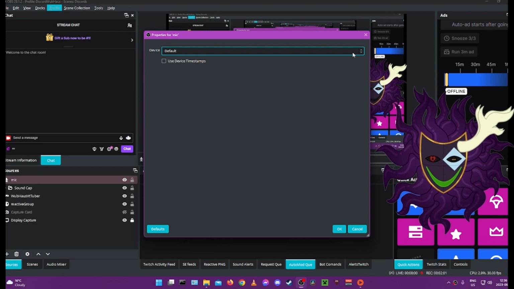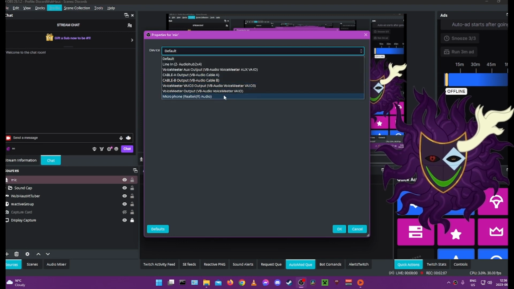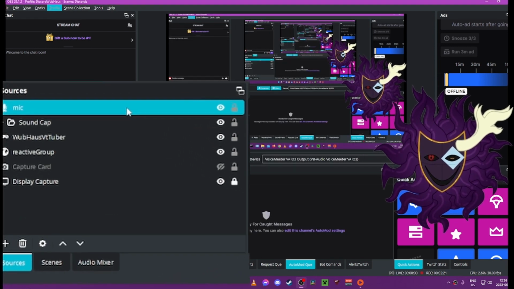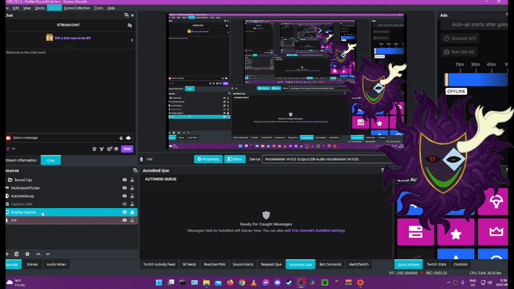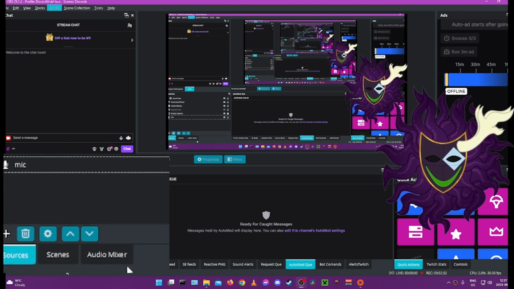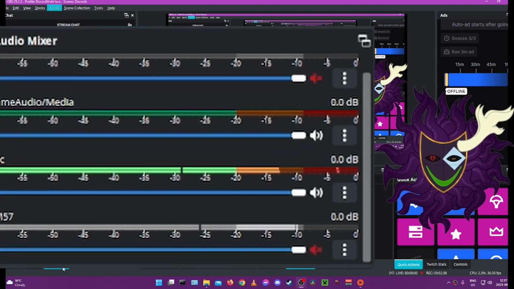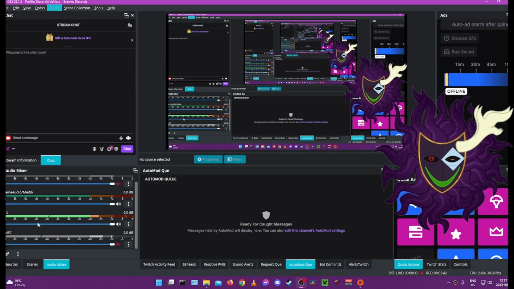We're going to select our device. In most cases, you'll be selecting your microphone or whatever your mic is labeled. So here we have our new audio input source, mic. If we want to monitor the input level, we head on over to our audio mixer. From this point, we can see the two microphones that I have.